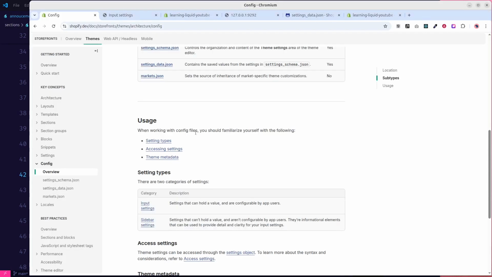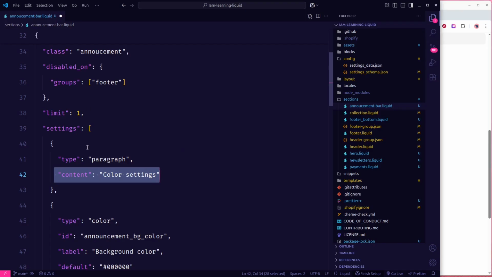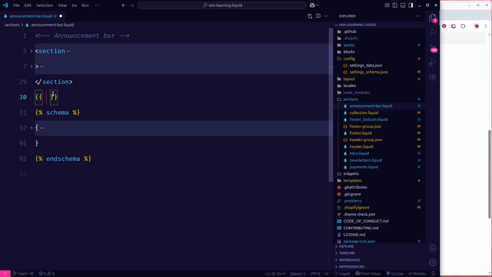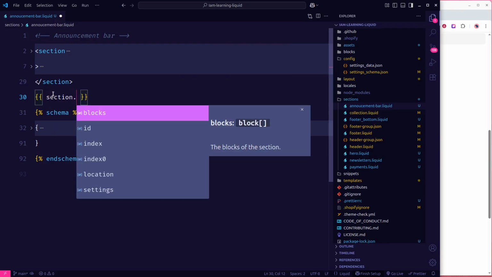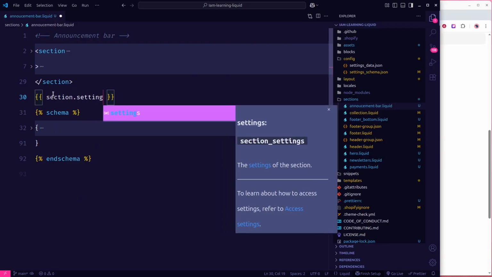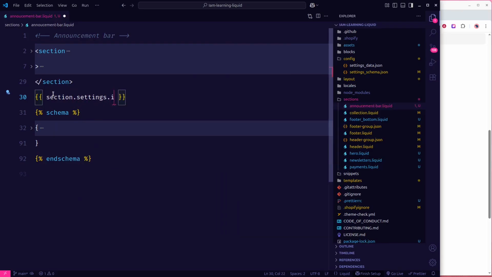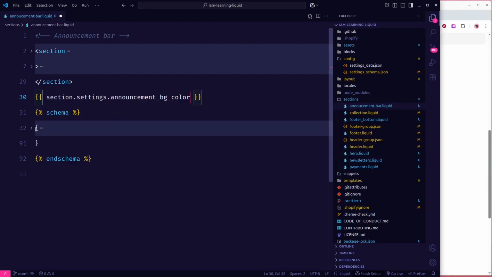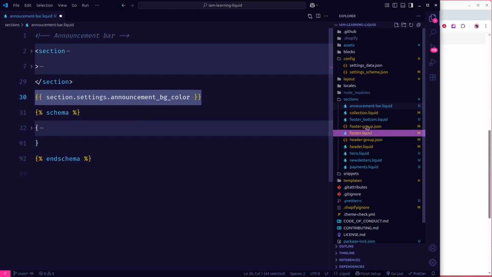Okay, so then we need to learn how to access these settings. To access these settings, remember before, when creating sections inside the sections directory, we used something like this to access the data. We did section.settings, and then we append the ID, which is going to be the name of the current ID of one of the objects here. So this is how we accessed the data inside the files that reside inside the sections directory.